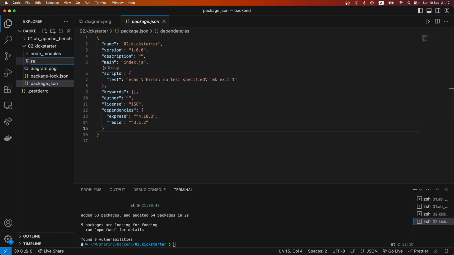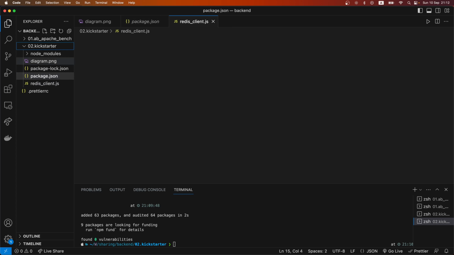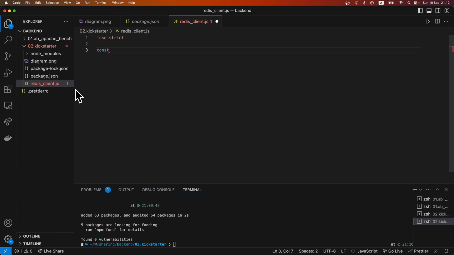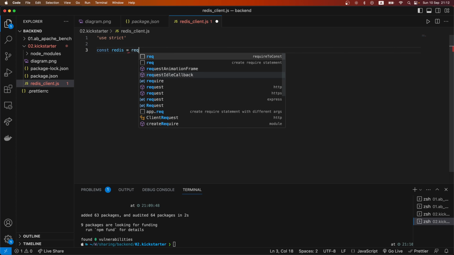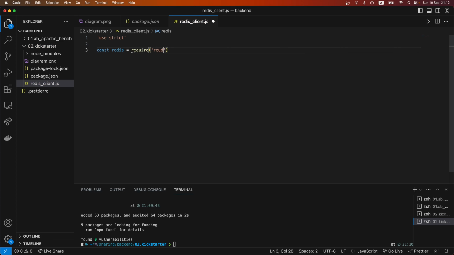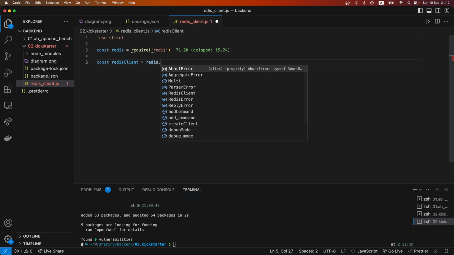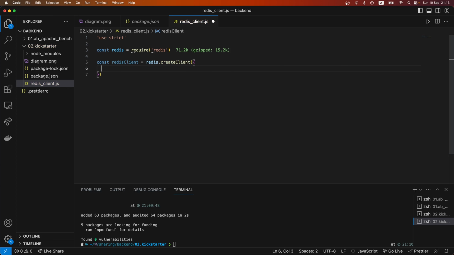Let's create a file called redisClient.js. In this file I will create a PubSub function. So let's connect to Redis. Require redis. Now connect to it by redis.createClient with the host.